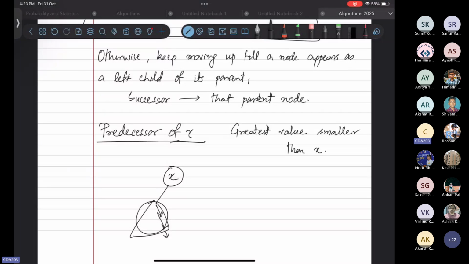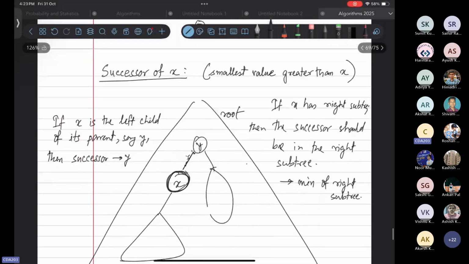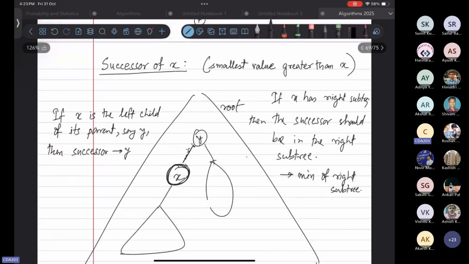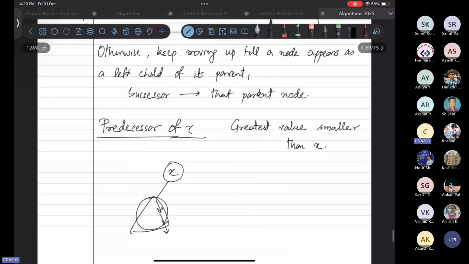Right. So again, the first step will be similar. Here, what we did, we went to the right subtree and found the minimum there. But this time we have to go to the left subtree and find the maximum there. Right? In this case, it's the maximum of the left subtree. Okay? And other things can happen as well.